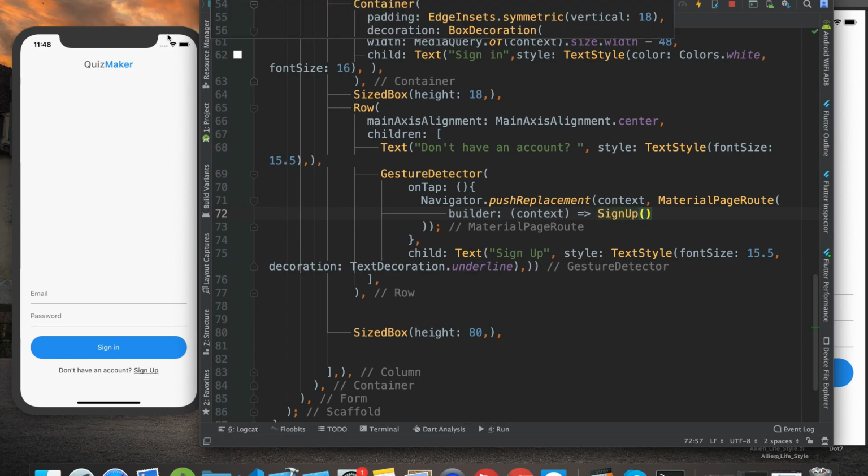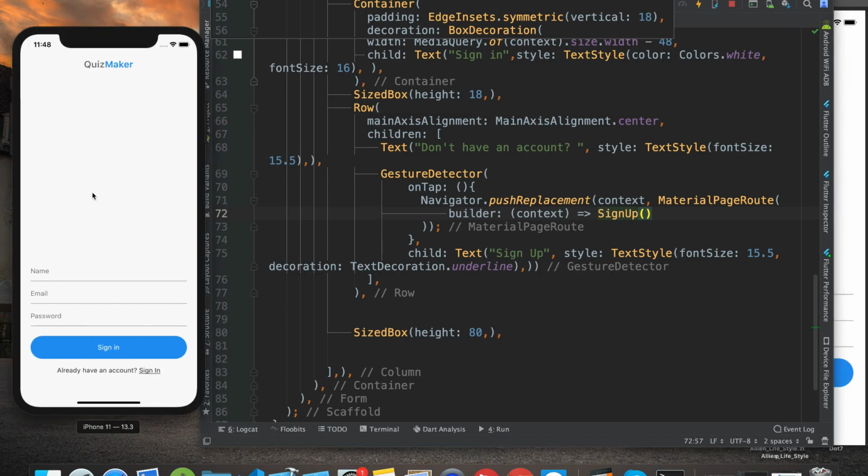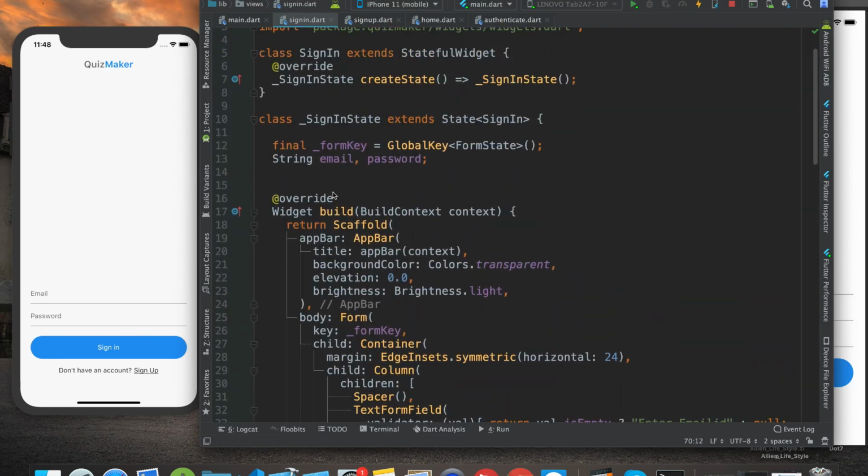Now we are inside the sign in right now. If I click on this, you can see we are in the sign up now. You can click on sign in, and if I do back, this is how we do back in iOS. It's not going back because there is no screen before that. Good, it's working fine, it's working perfectly fine.